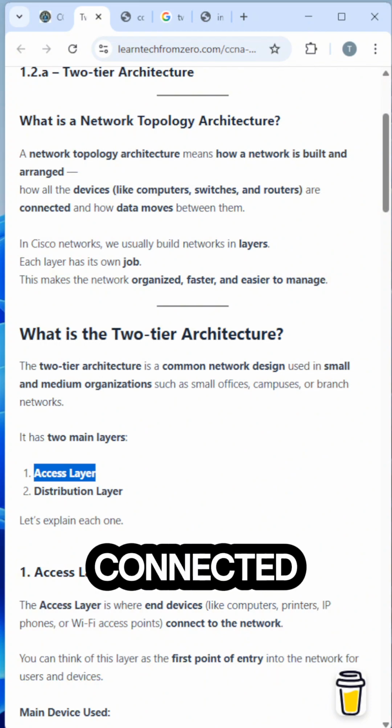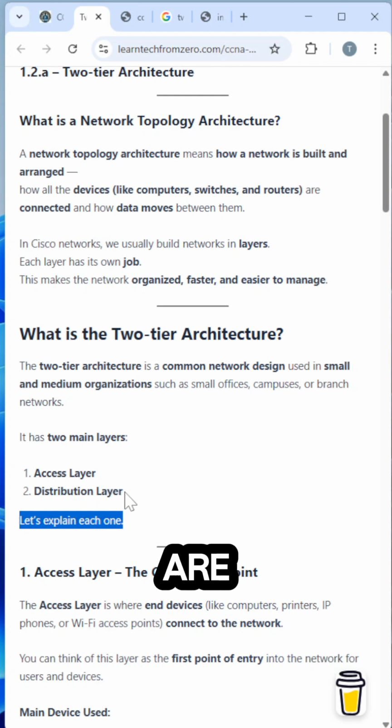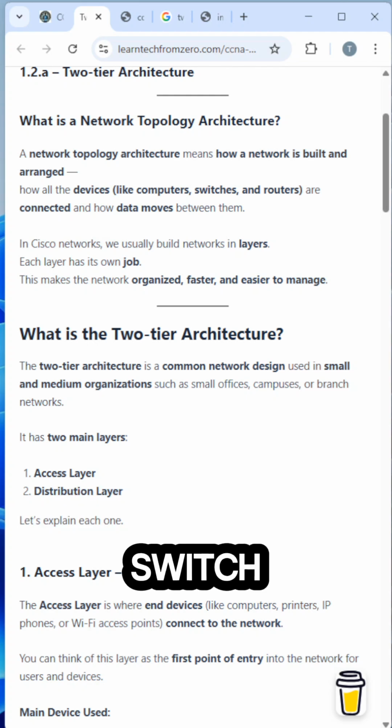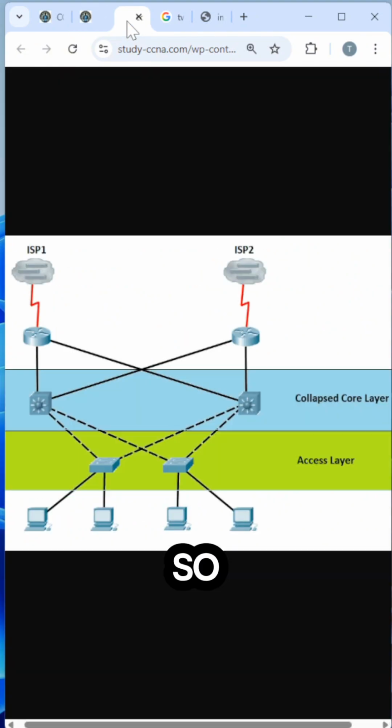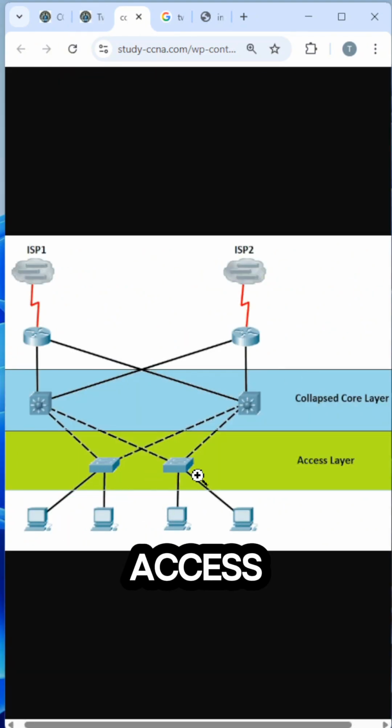Access layer switches are connected to distribution layer switches, and they are usually layer 3 switches, which have routing capability. So you can see that the computers are connected to the access layer, and then access layer switches are connected to the distribution or collapsed layer. And those layer 3 switches are connected to a router for routing up to the internet. And then the router is connected to the internet service provider.